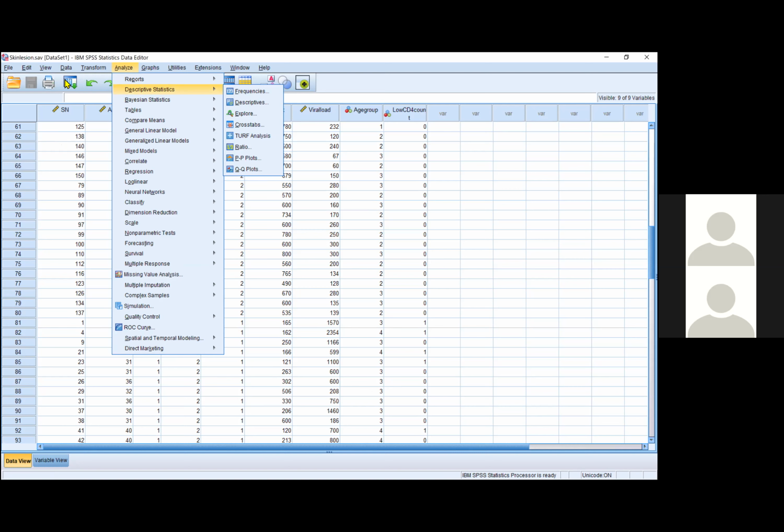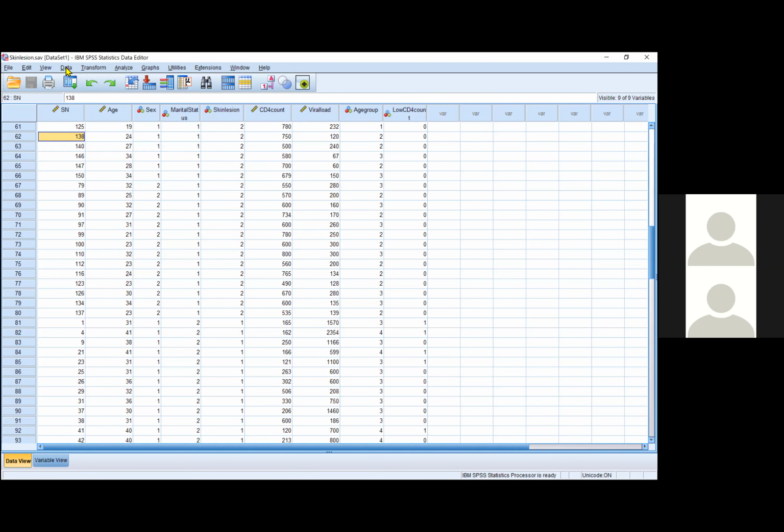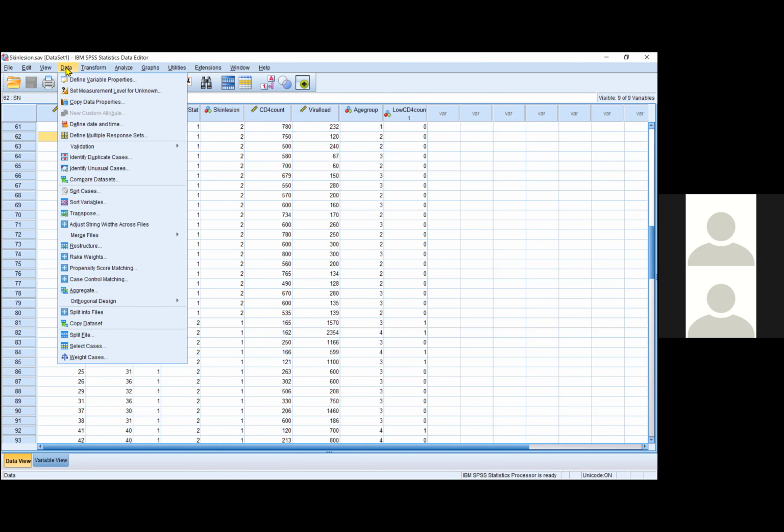Go to the Data menu. No, not Analyze, Data. Yes, that's where you are. Now go to Split File, before Select Cases. Third to the last, Split File.